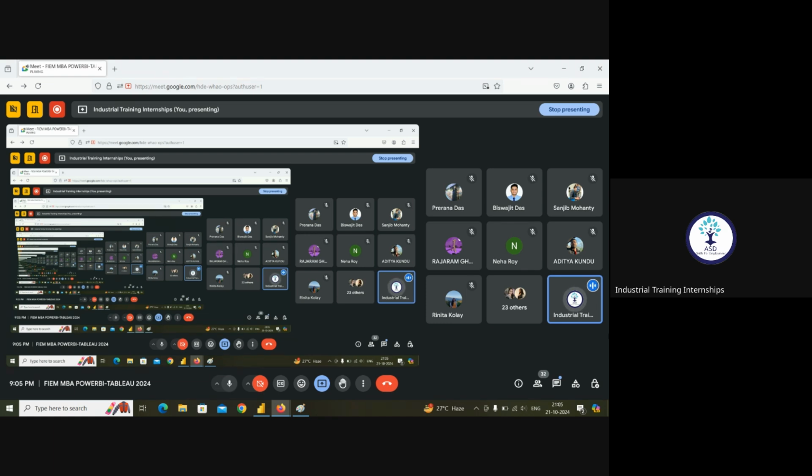Fourth one is recognized by Gartner company. Gartner is a company whose main work is to rate and identify the best BI tools. Gartner has certified Power BI. So that's why we use Power BI as a BI tool for data analysis and visualization. Okay.